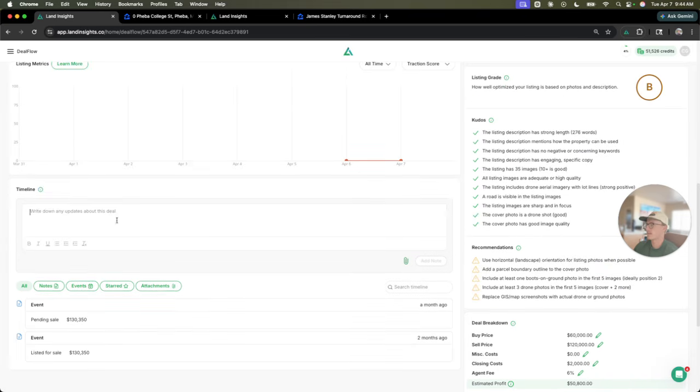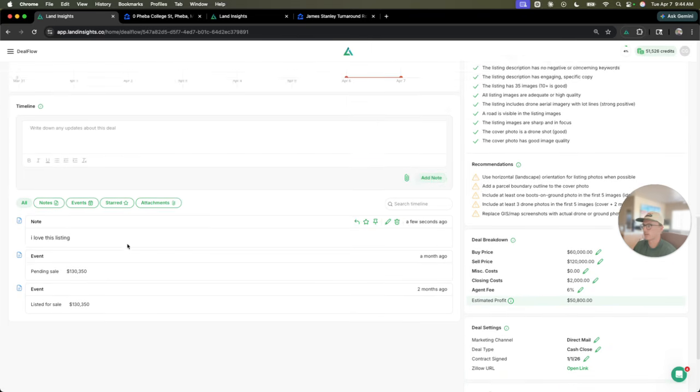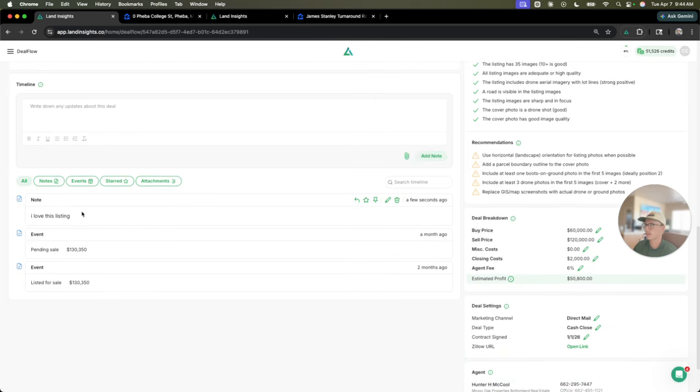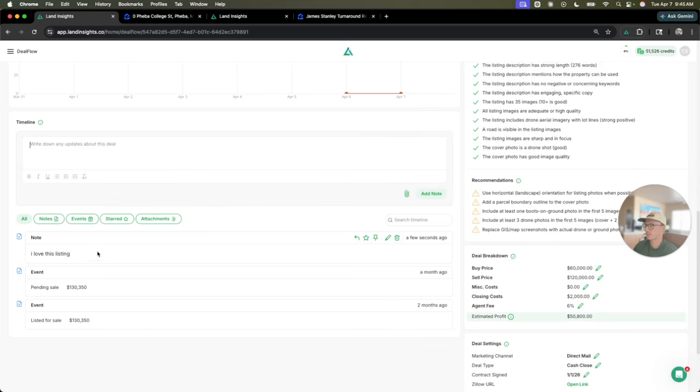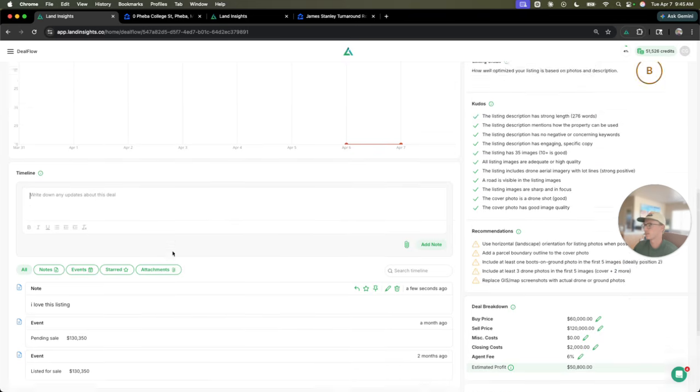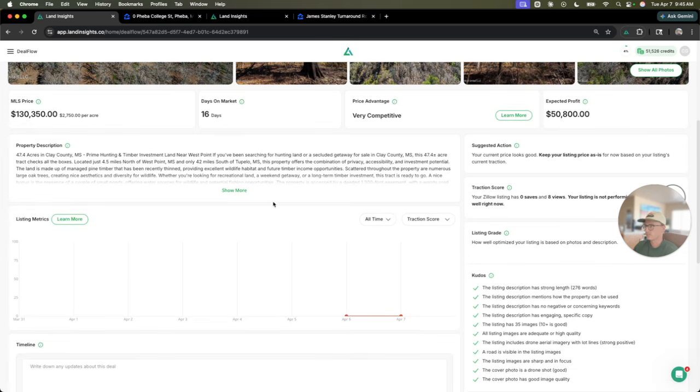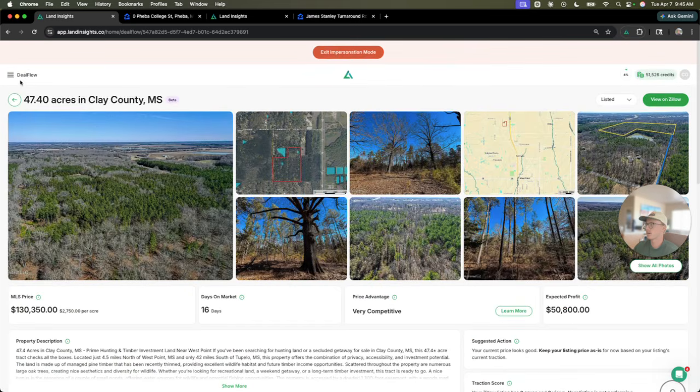And then you can take notes, and it saves forever. So if you need to collaborate with your team or you need to take notes like, hey, we need to drop the price or something like that, it's saved there forever. You can also add attachments. You can star your notes. If you need to add an attachment on photos or something random or closing docs, you can add it in here. And then I'm going to go analyze the traction score on another listing that's actually been tracking.